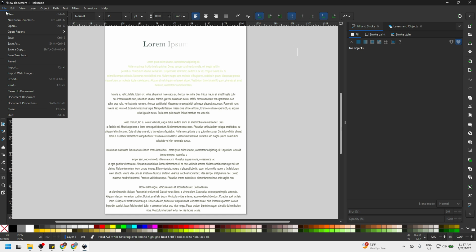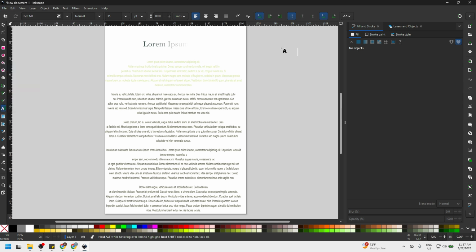Next, open a document. You can load an existing file or create a new one. Either works. The important thing is to have something on the canvas that you can move around, like a shape or a path, so you can immediately see snapping in action once it's enabled. Even a simple rectangle is enough to test the behavior.